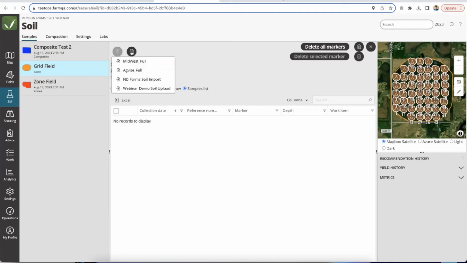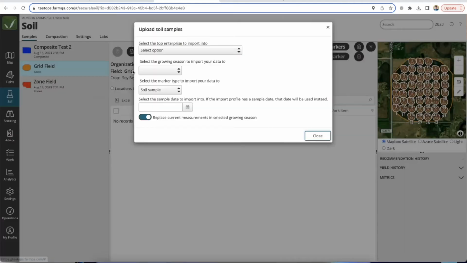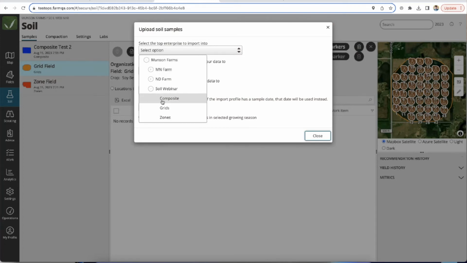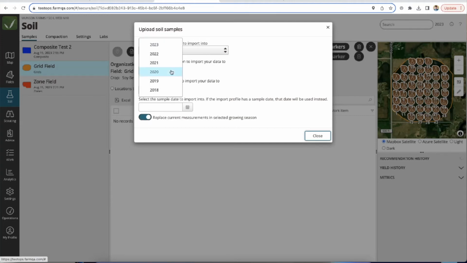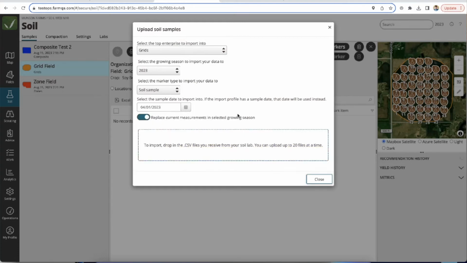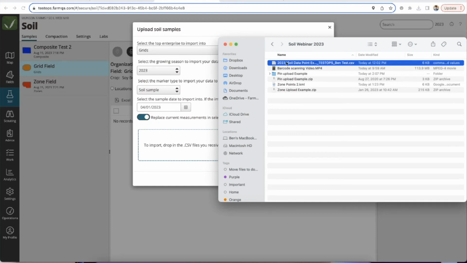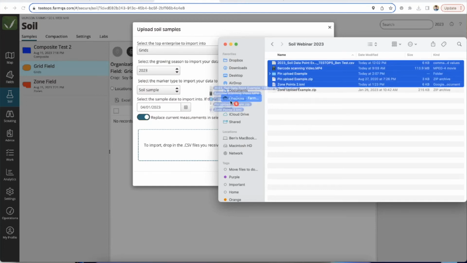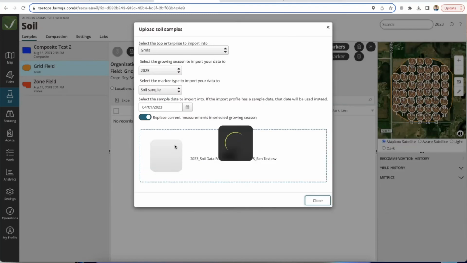So I'll click this icon. I've got my AgVise profile in this case. From this screen, I just need to select where in my tree this data is going to be uploaded. So in my case, this is a grid field, so I'll select that. I want it in the 2023 growing season. And I collected, let's just say this was spring sampling. Now I can drag and drop a CSV file. You can actually drag and drop up to 20 files. So if you had a series of CSVs, you could multi-select and drag them over. I just have one in this case, so I'm going to drag this into the Dropbox.